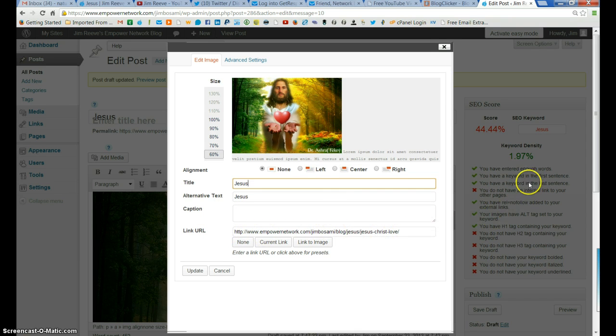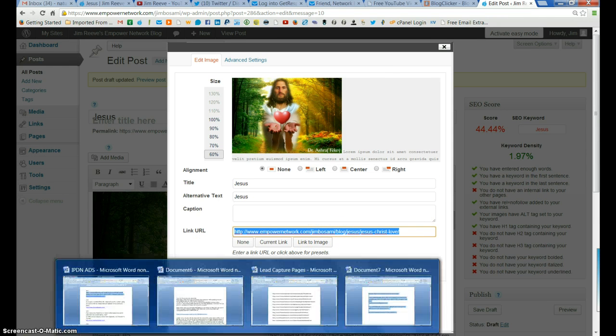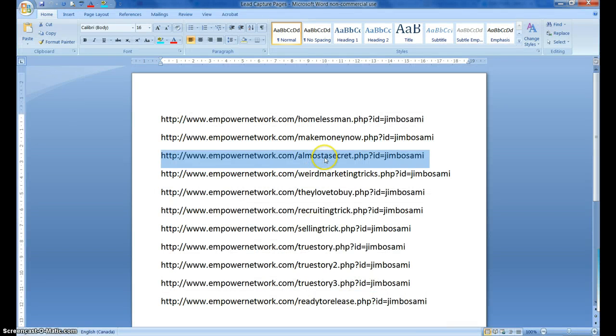Then down here, this is how you change it. I don't know if you can see in the darkness here, but where it says here, you have to have an internal link to your other pages. That's what you put here. What I'm highlighting here, that's what you put there. For me, I just put all mine in a WordPress document so it's easy to find. This is my link for my Empower Network landing page.